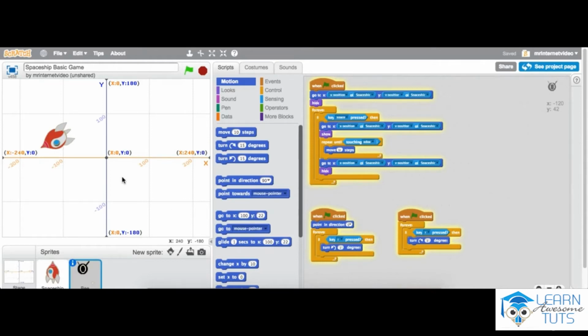Okay, so we have the ability when we press the green flag to move left and right and up and down with the arrow keys, and we can also do with A we can have it spin 90 degrees to the left. With S we can have it spin 90 degrees to the right.